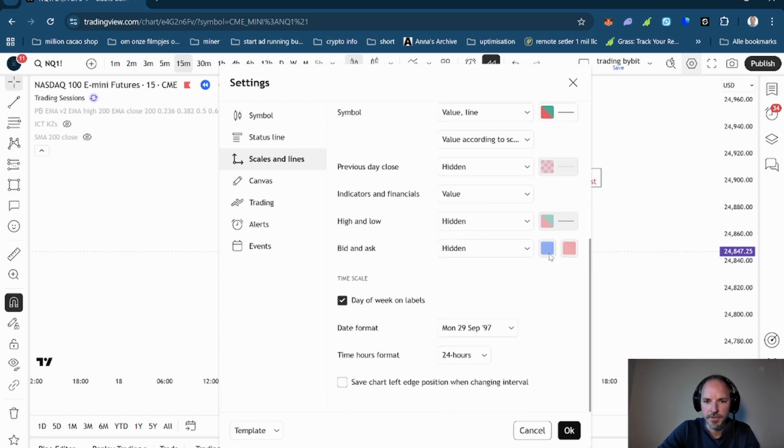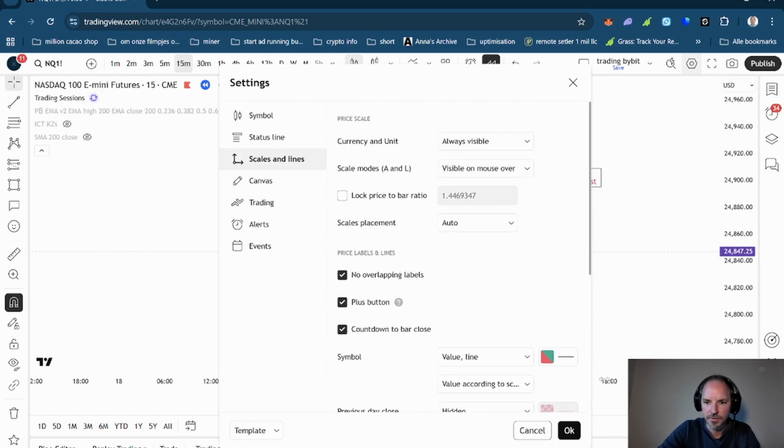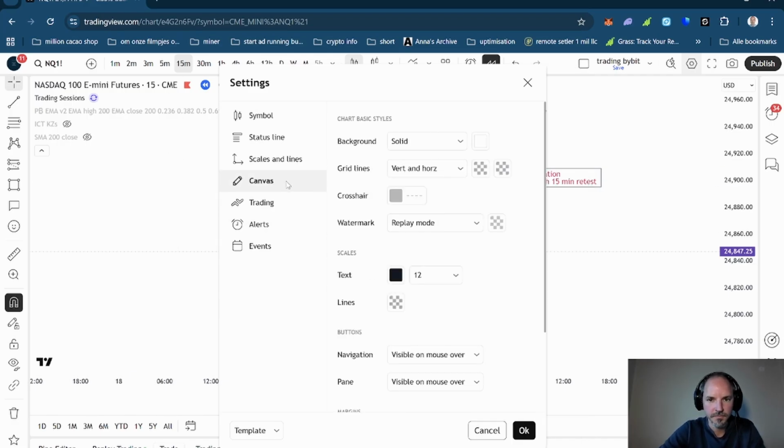Scaling, I just leave it like it is. You can just copy it. Not much to say about. Those are the scales right here, the time and the price. I actually leave it like it is.